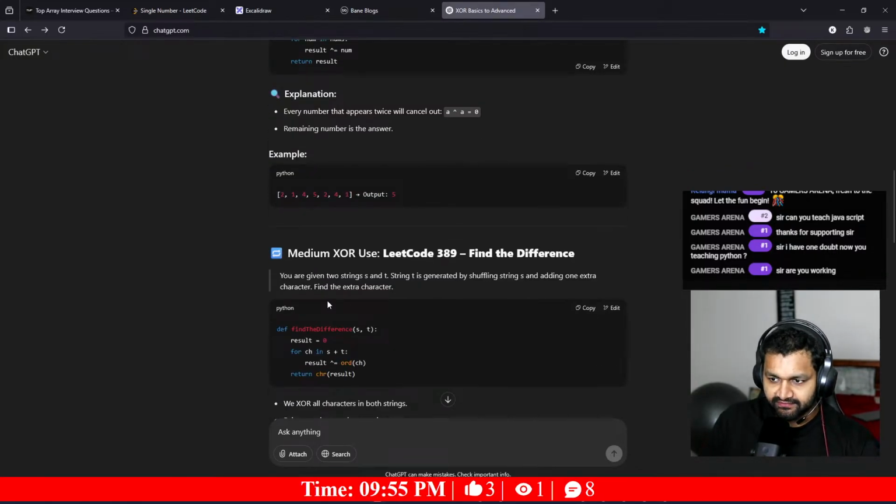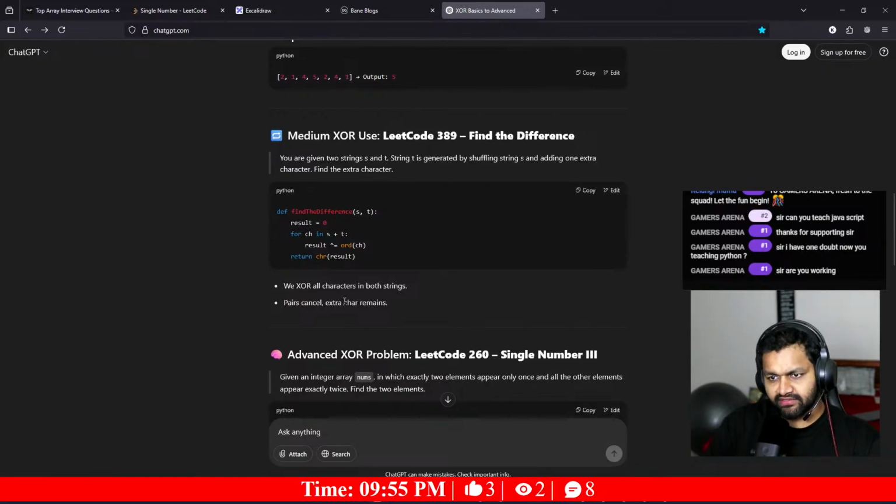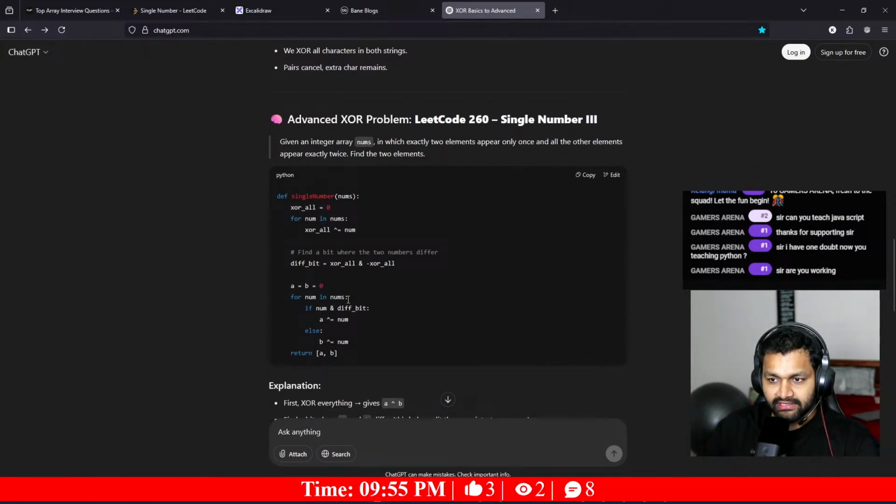Medium XOR use: find the difference. Given two strings s and t, t is generated by shuffling string s. Okay, let's cover the strings later sometime. Advanced: given an integer array in which exactly two elements appear only once and all the other elements appear exactly twice, find the two elements. Find the bits where the two elements differ. Return a, b.